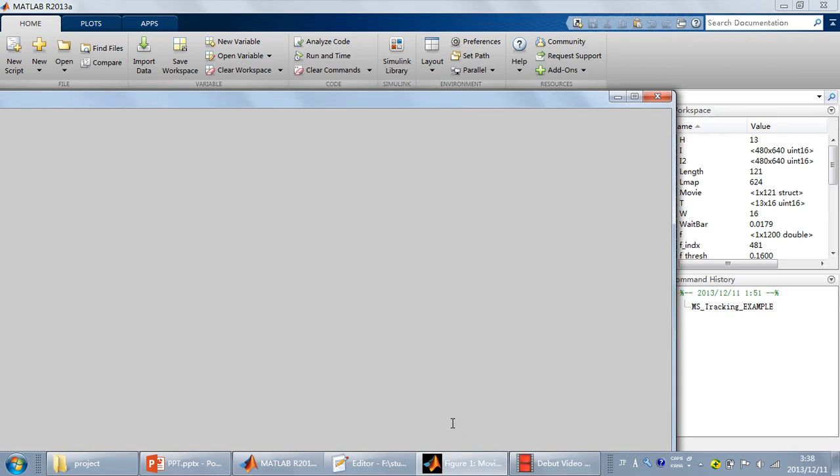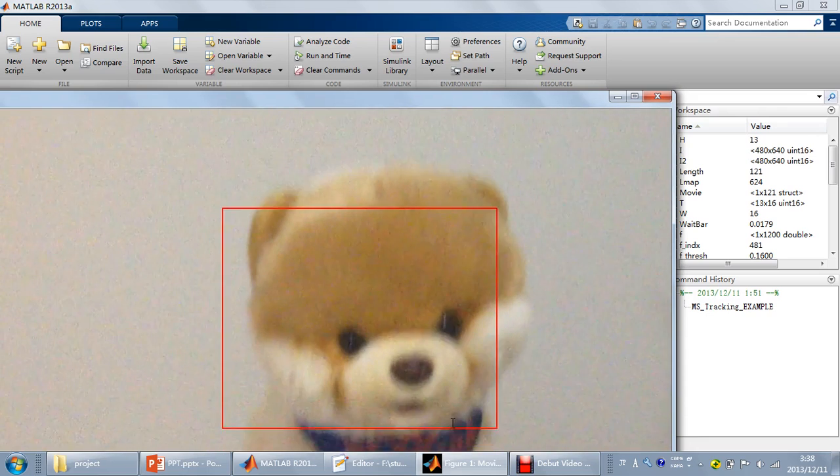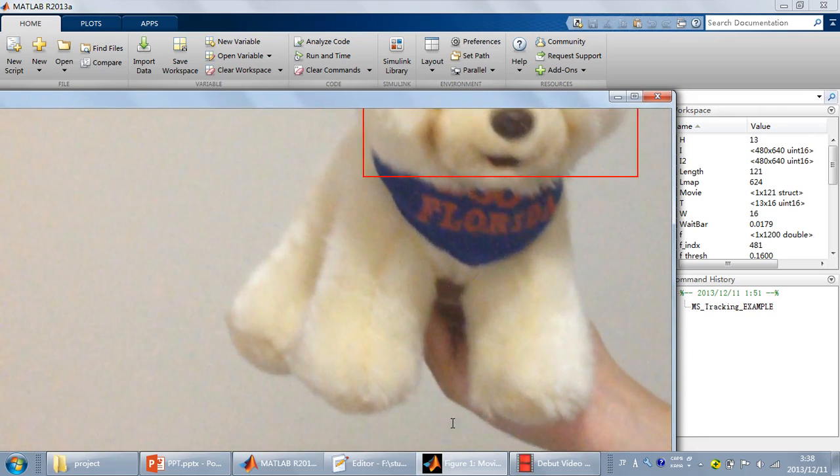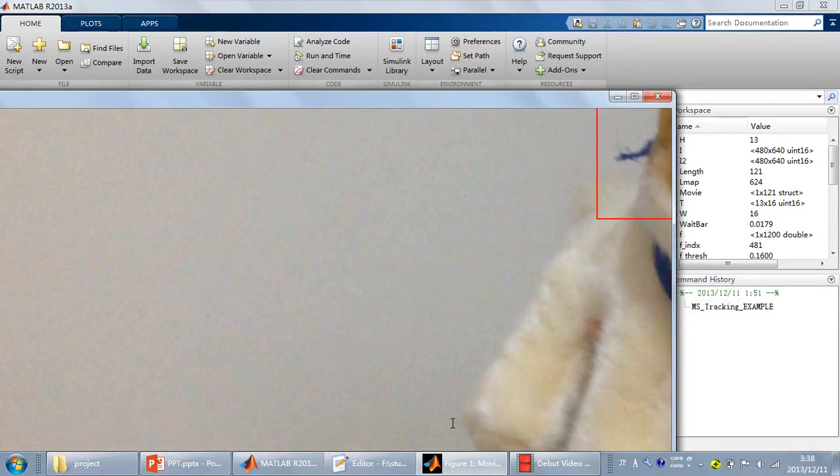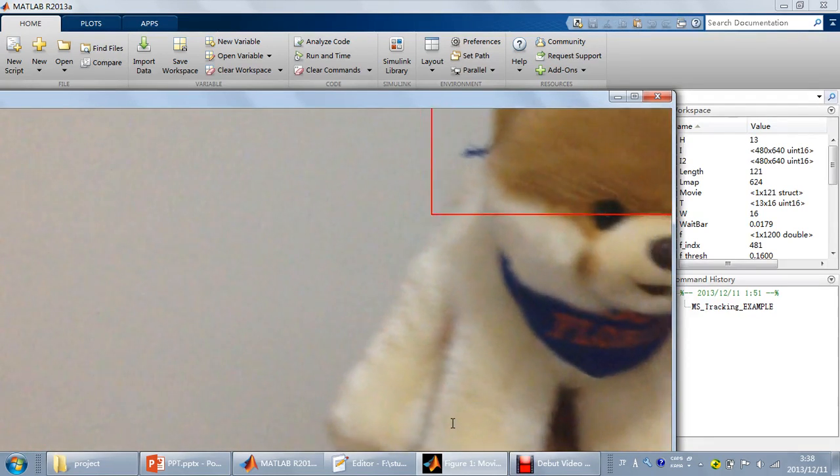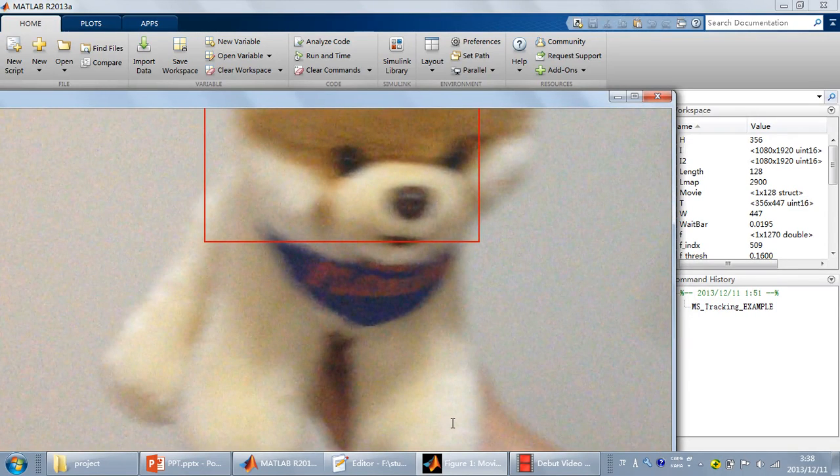Okay, now let's look at the result. Okay, that is the result of the self-recorded video. From the result, we can see that it can successfully track the position change of the dog's face, but it requires more processing time to accomplish the object tracking, which should be improved.